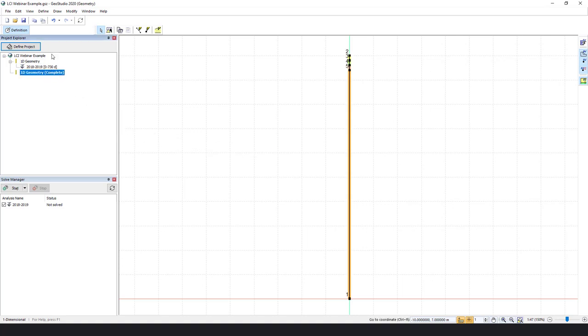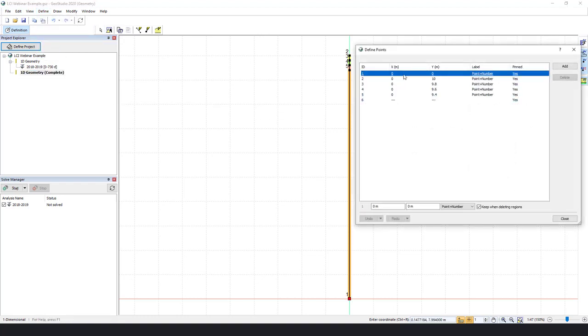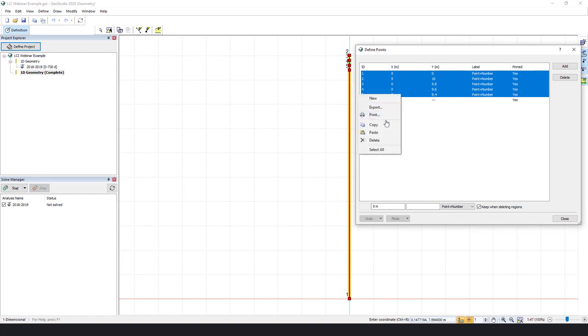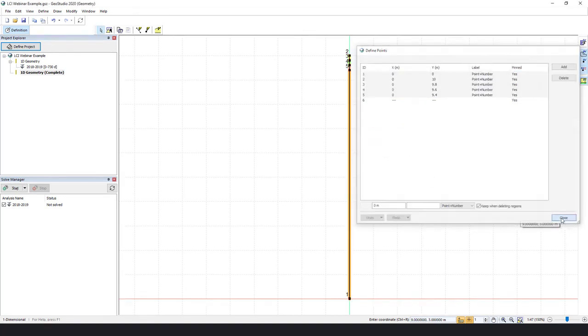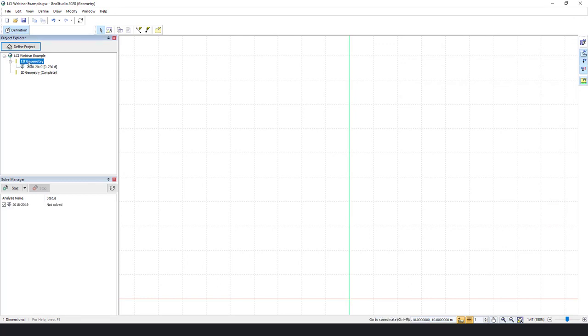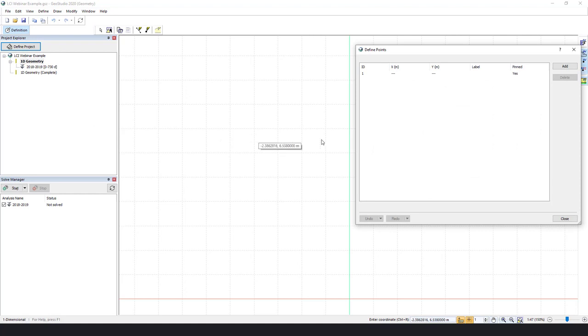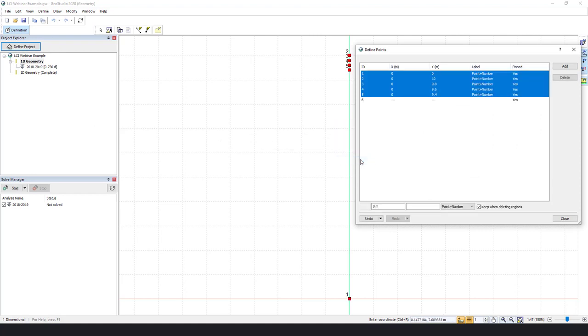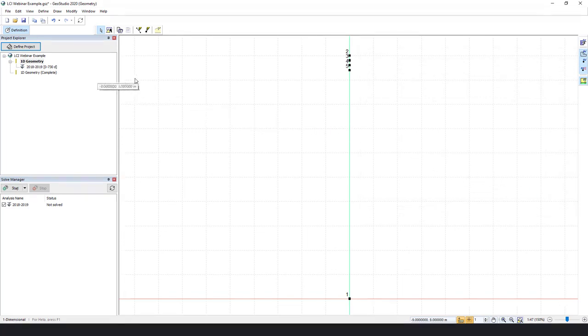I will go to the Complete Geometry, open the Define Points dialog, select all of the points here, right-click and go to Copy, and then I will go back to my other geometry that is incomplete. Again, I will open the Define Points dialog, right-click and select Paste. These points now appear in my model space, and I can draw lines between them to create the one-dimensional domain. I will do so by going to Draw Lines.